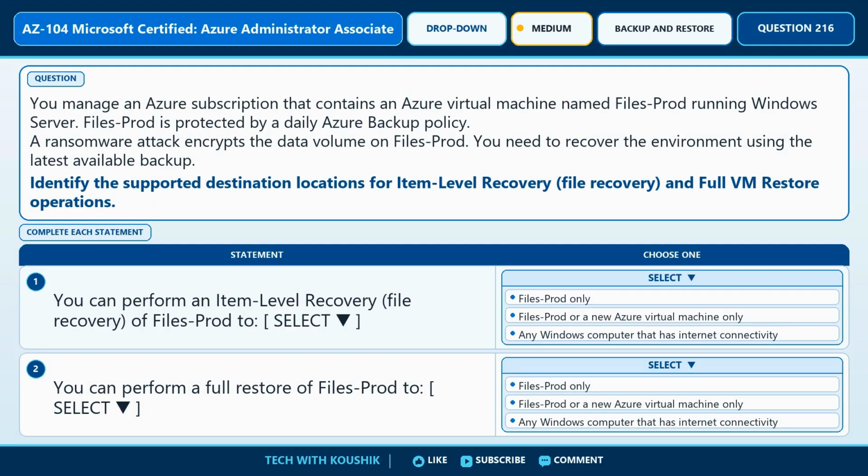Question number 216. You manage an Azure subscription that contains an Azure virtual machine named FilesProd running Windows Server. FilesProd is protected by a daily Azure backup policy. A ransomware attack encrypts the data volume on FilesProd. You need to recover the environment using the latest available backup.